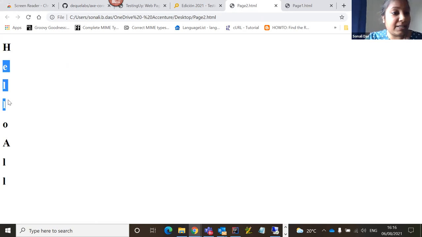Now, if I were not a normal person, but a physically disabled person or less privileged person wanting to access this page, I would not have understood what exactly it is, because the screen reader would have read it like H-E-L-L-O-A-L-L, which is not right. That is the reason why the accessibility has to be correct.